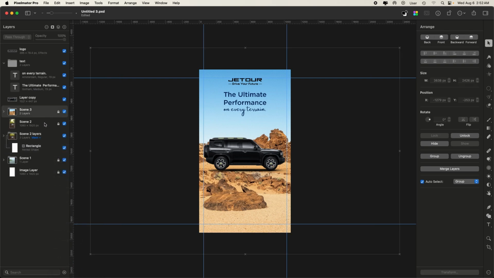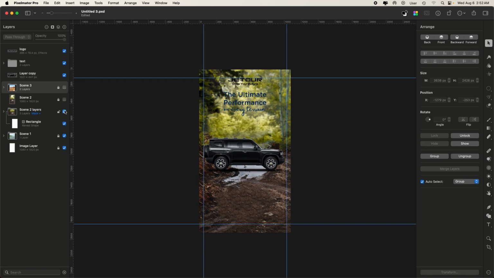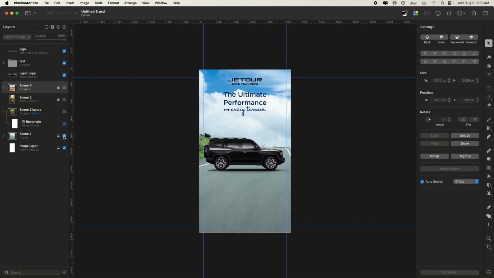We can merge all of these. Yeah, alright, let's do that shortly. Alright, so now we're gonna work on the car. So let's hide the layers that we don't want to be seen right now.